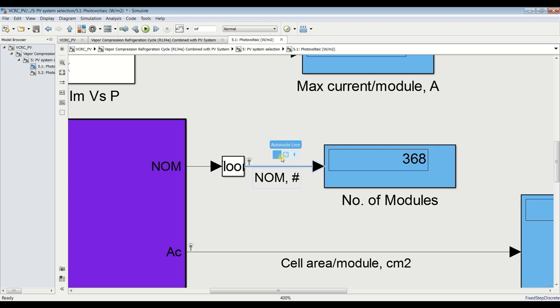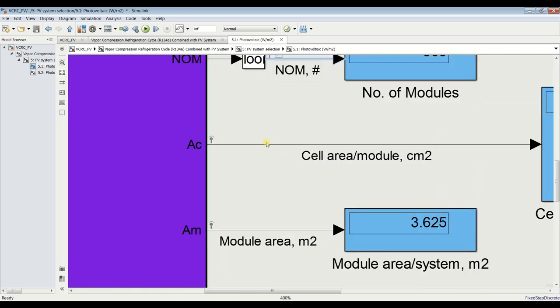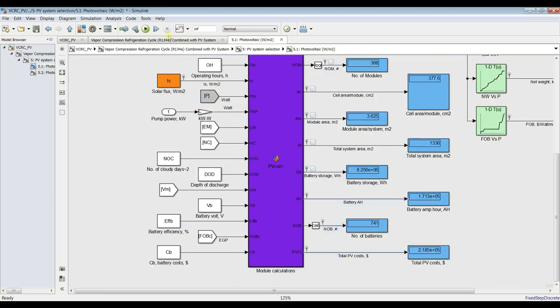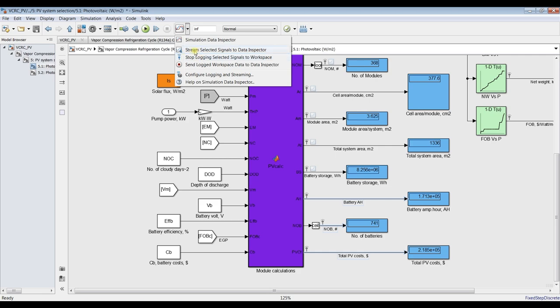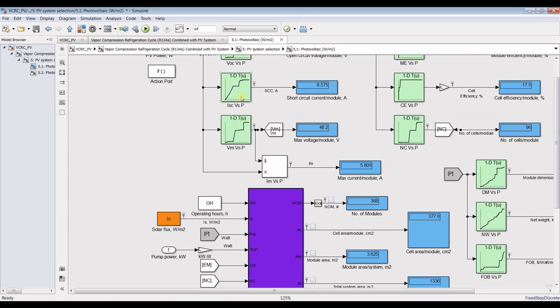Number of modules: you have to check this one, this small square, be sure it appeared, and cell area per module, module area, total system area, and battery storage. You can check all of this and go here and select stream selected signal to data inspector, and if you change anything, you will realize it immediately in your data inspector. Okay.